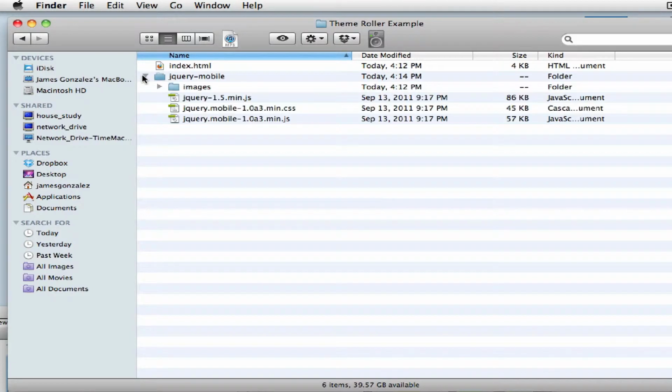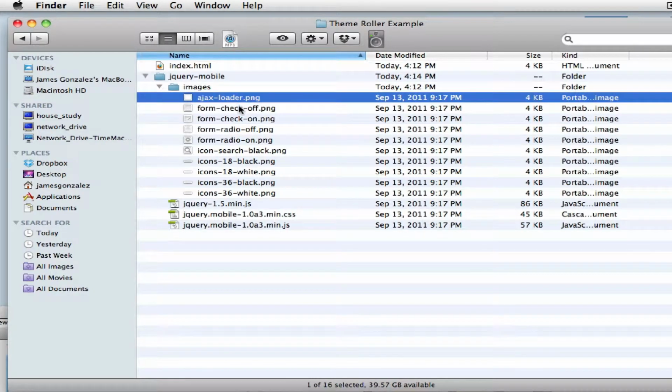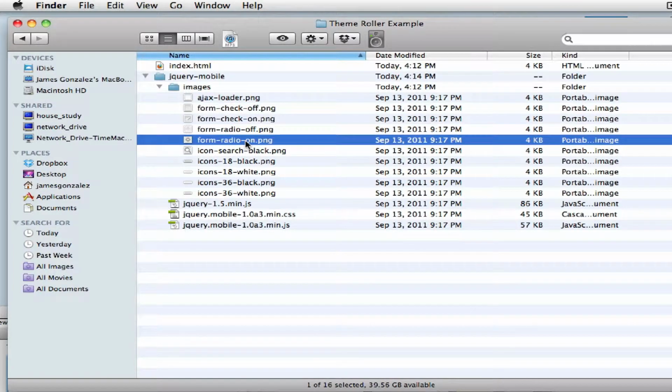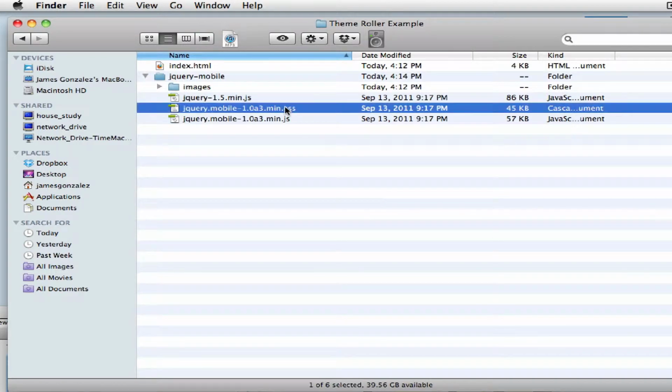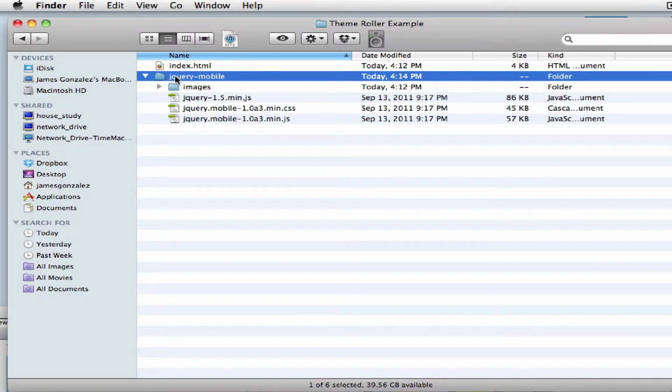If you look inside that folder, you'll see a folder full of images to reproduce the UI for our mobile interface, as well as 2 JavaScript files with a JS extension and a master CSS file. Now, it's important for me to reiterate that you'll need to set this folder where you're saving your jQuery starter page as your site root. Otherwise, Dreamweaver won't know where to copy all the files inside this jQuery Mobile folder.